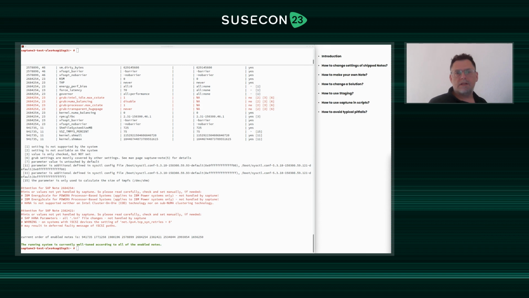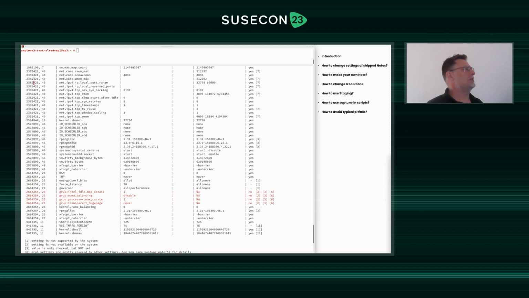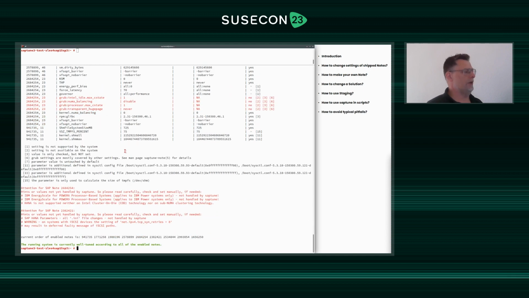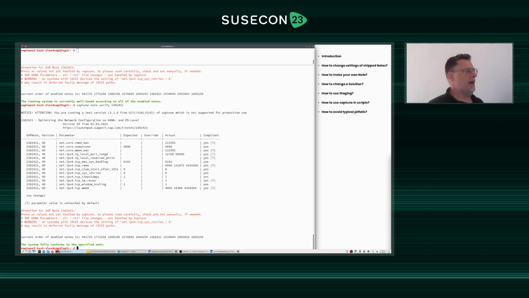So the first topic for today is changing the settings of a shipped note. For that, I have picked one note from the enabled HANA solution. This would be the note 2382421. So let's have a closer look. saptune note verify. Oops. And here we see, there it is. It is the network configuration note for HANA.